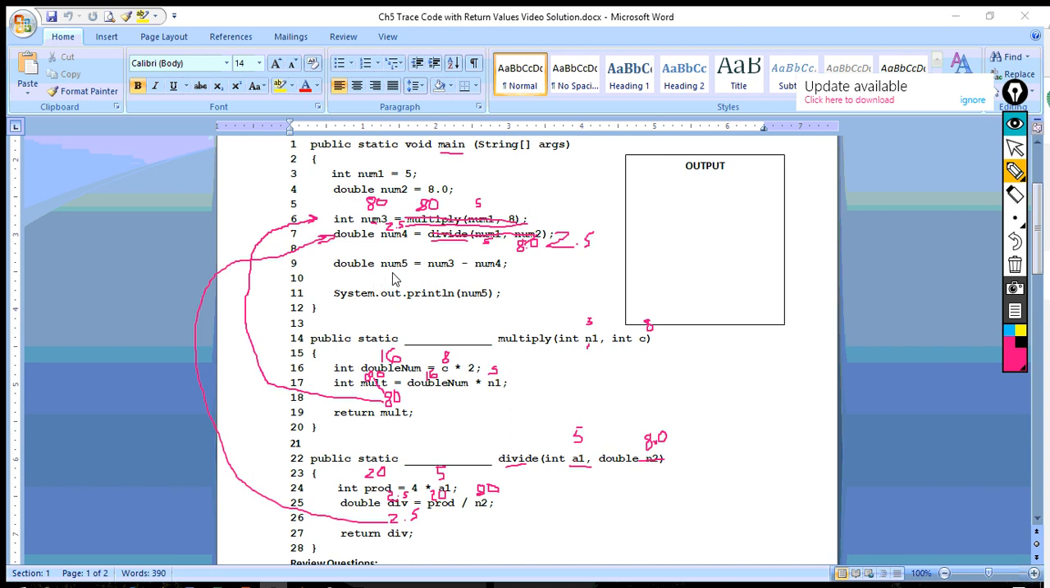And then we go to the next line down, num5 is assigned num3 minus num4. Num3 is 80, as we see up here, and then num4 is 2.5. And so that is 77.5, which is now num5. And then this print line here prints num5, so the output is just 77.5. Alright, that is how that code gets traced.